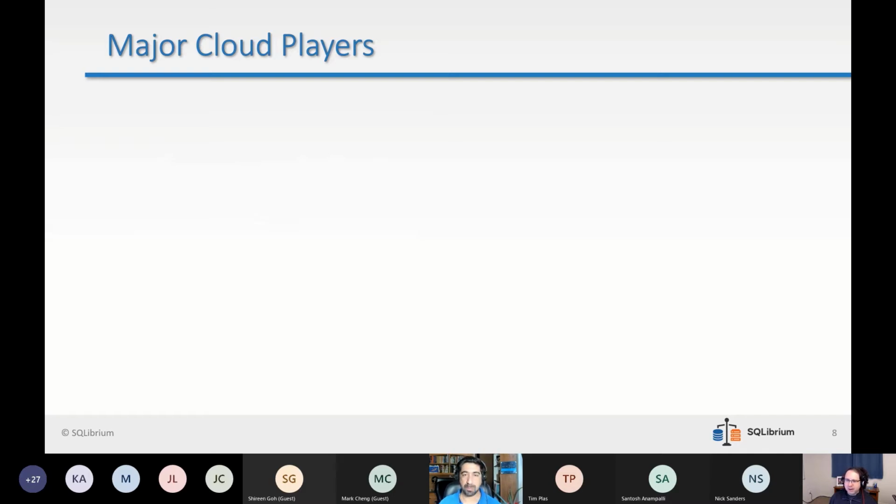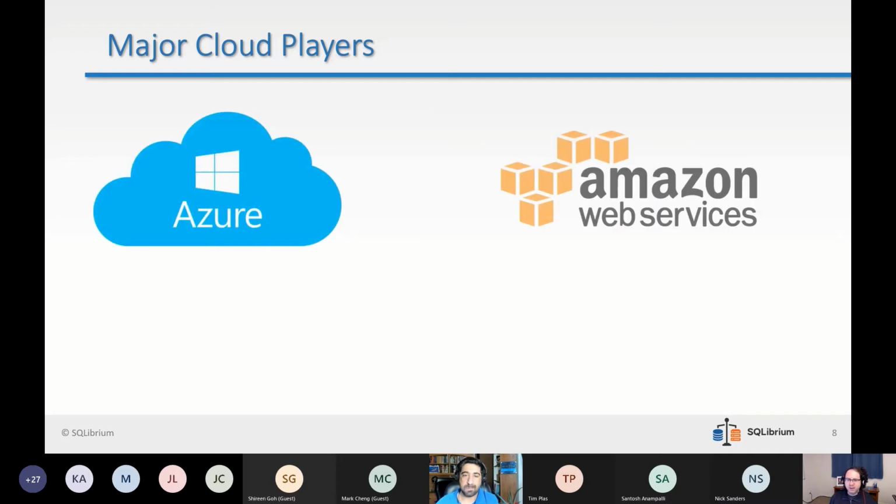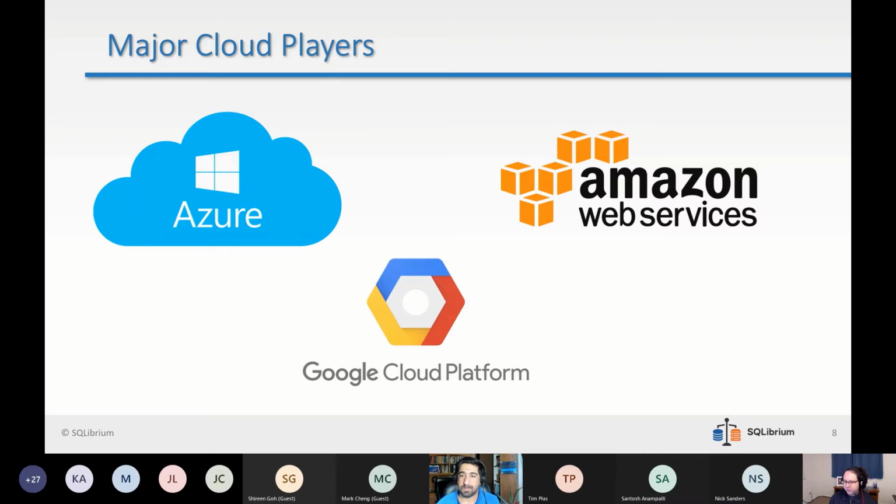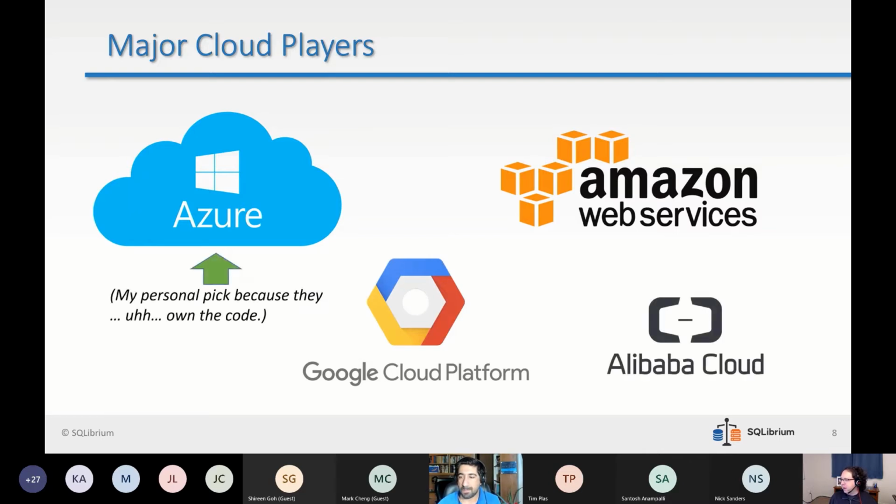Major cloud players, I would not be doing due justice if I didn't highlight that Azure is not the only cloud provider out there. My personal pick is Azure, and this includes my production environment, mostly because, quite frankly, I like it. To me, it's easier to use than some of the others. I find that the performance is a little more consistent than the others, and the price is just a little bit better. Doesn't mean the price tag is great, but I use it personally. I recommend it to all my customers.